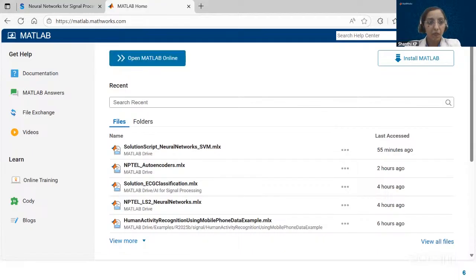So let me share the work script in the chat so that you can download it and work along with me when I do the hands-on activity. I'm also sharing the required data set for today's session. So please download the work script and the .mat file, which I shared in the chat.